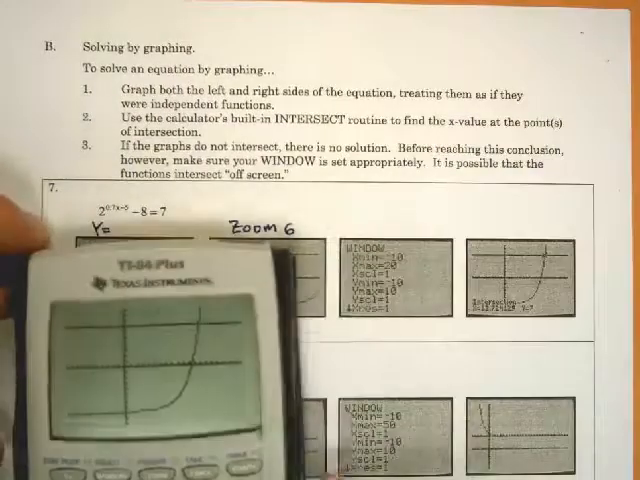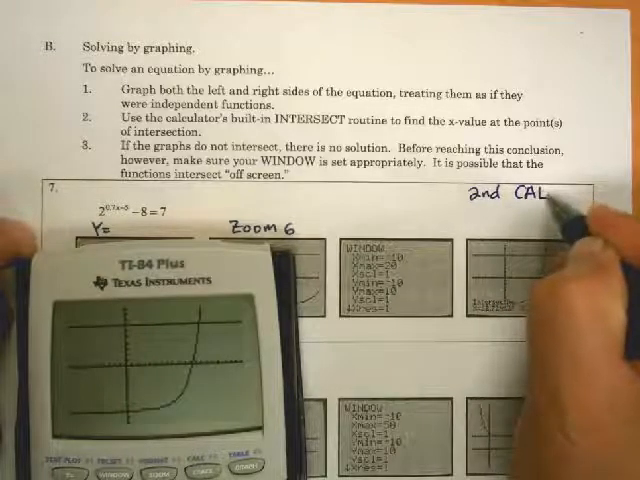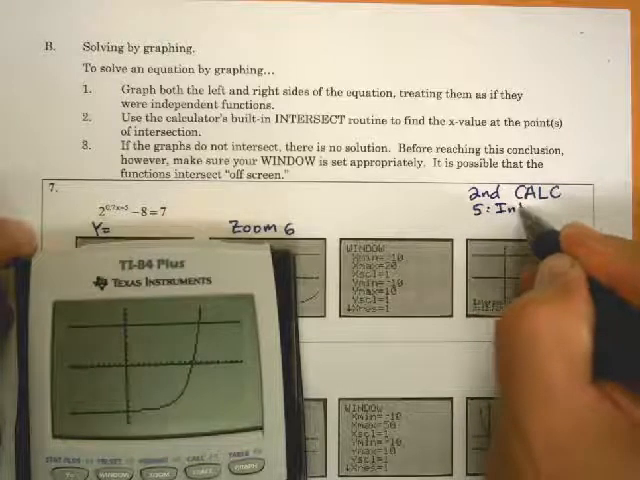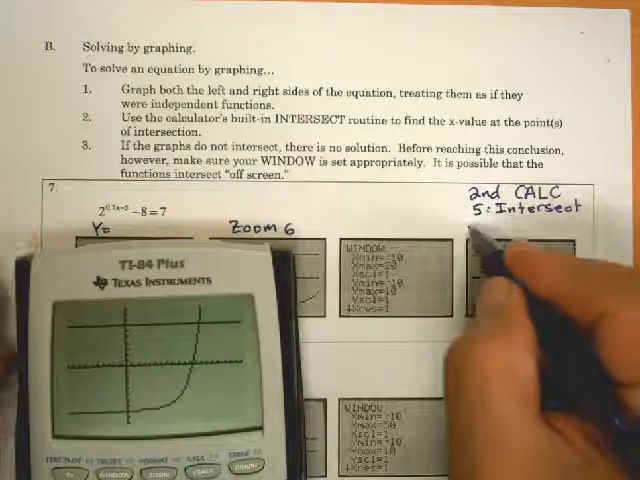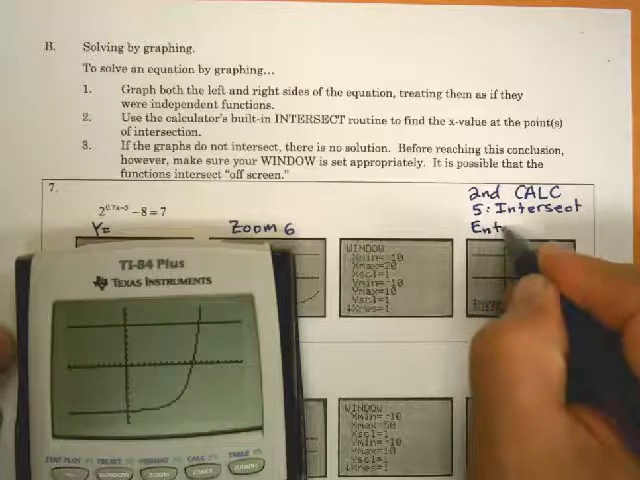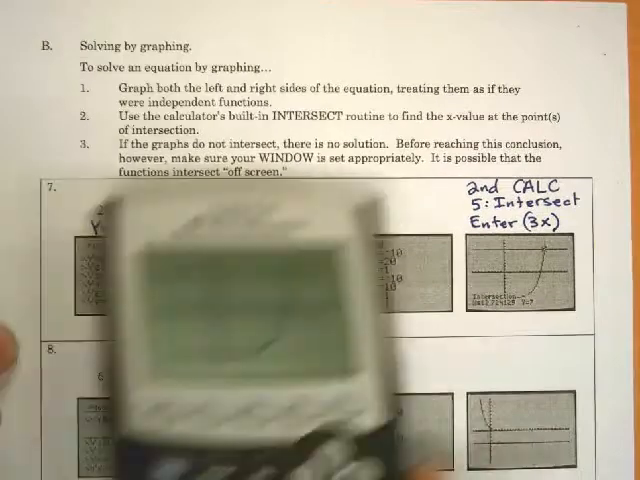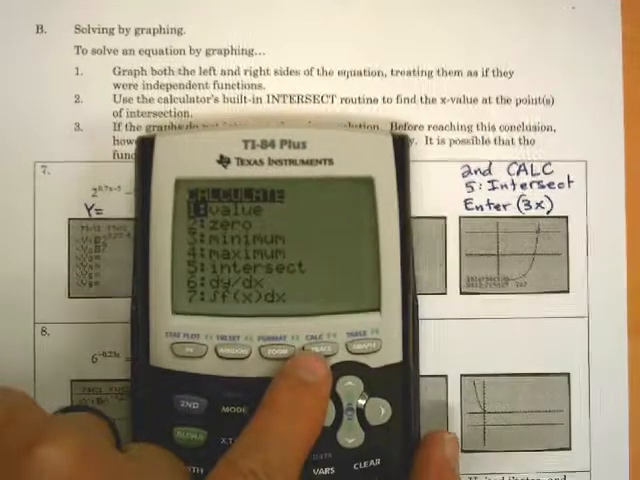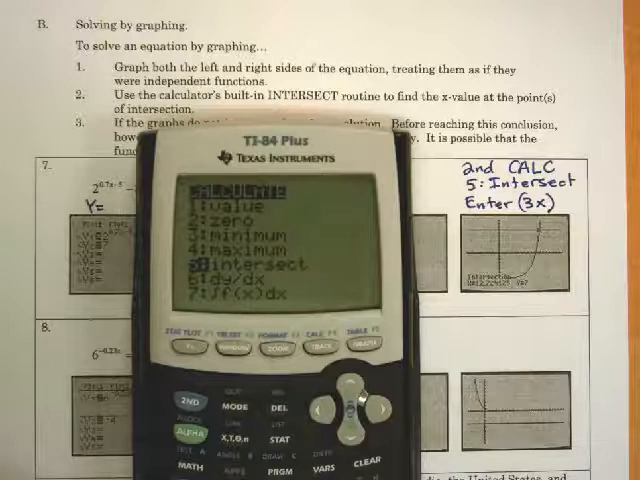So the steps to find that intersection are second, calc, 5 is intersect, and then you're going to scroll and hit enter 3 times. I'll explain that as I do it. Okay, so second, calculate, you'll find it above the trace key. You want the 5th choice, you can just type 5 to do it faster than I'm showing it here.